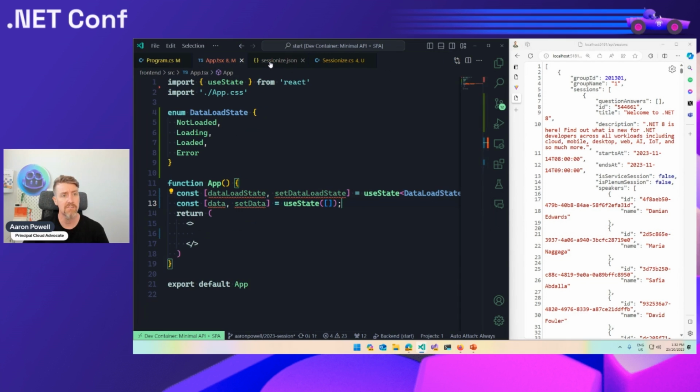Close up my app.ts, just while I was trying to close everything down, but that's not correct. I want sessionize array. So that is going to be the type of our data. Great, we're getting underway, but let's just go and start building out the UI. .NET Conf session selector, call it that.